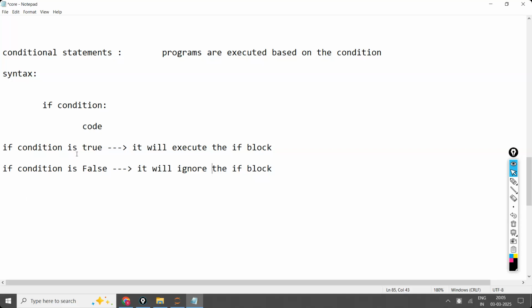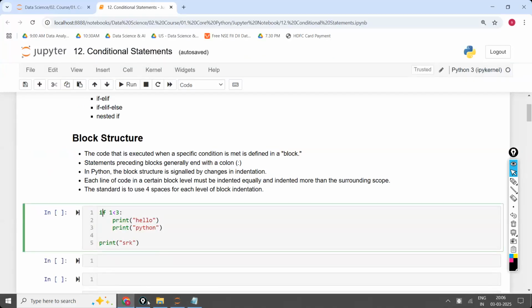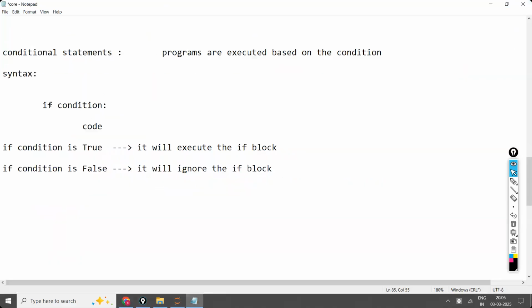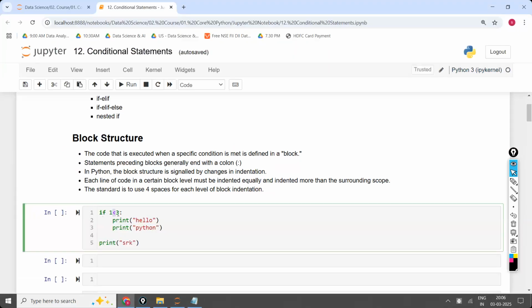Is the point clear, guys? So if the condition is true, it will execute the if block. If the condition is false, it will ignore the if block. Now, coming to the first example, what is the syntax I have told you? First, you have to take the if. After that, you have to write the condition. I'm writing here if, and after that some condition. After writing the condition, internally I have written some lines of code.